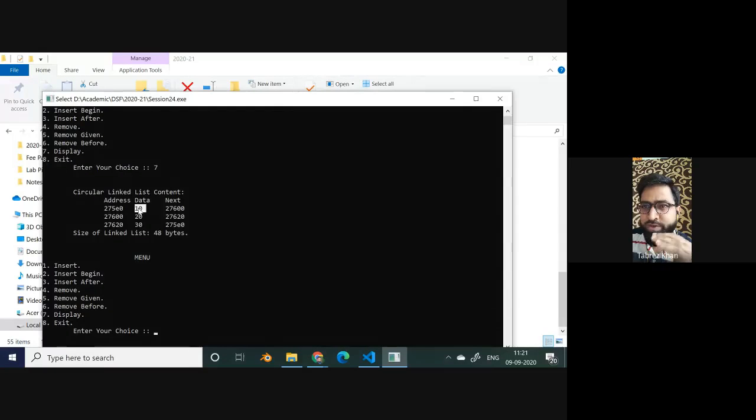So this is the data of my first node, 10. This is the address of the first node. So 275E0, hexadecimal value, is the address of my first node. And this is the next pointer value of the first node. Now the next pointer of the first node is having the address of the second node. So the address of the second node is 27600, and the same value exists over here. And that's why the first node 10 points to the second node 20.